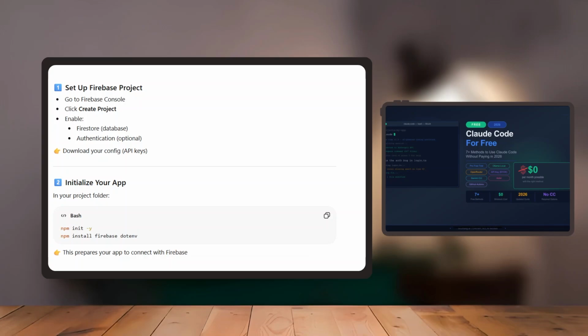Next, initialize your app by opening your project folder in the terminal. Then run npm init -y to create a package file. And after that, install the required packages using npm install firebase dotenv so your app can connect securely to Firebase.